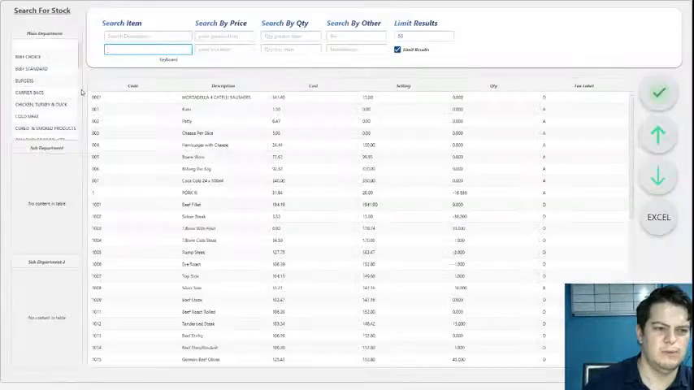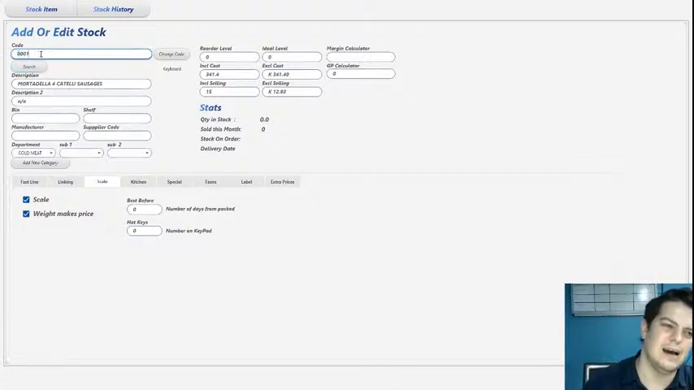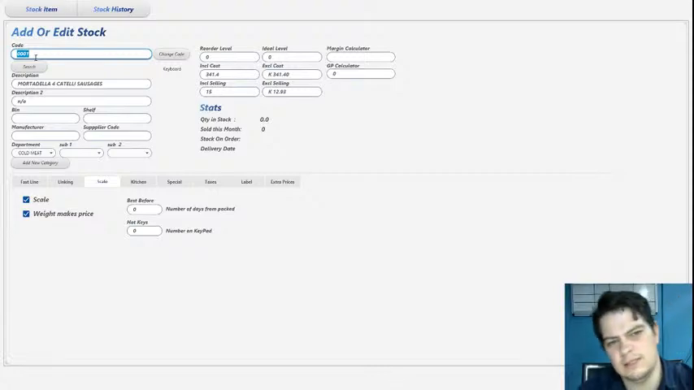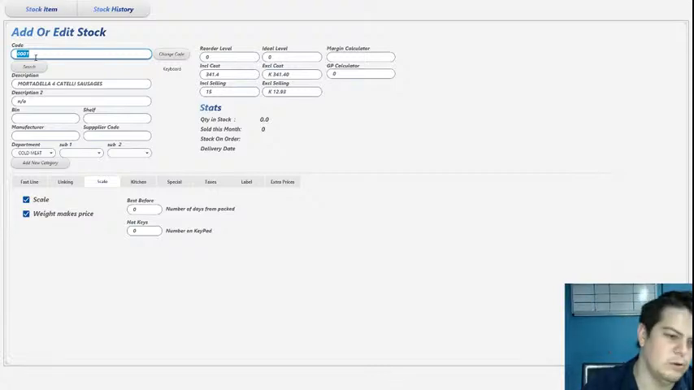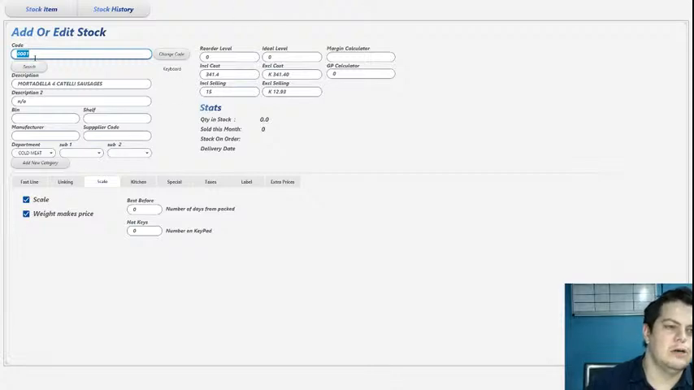So let's just quickly make sure we go to an appropriate product. You see again, when it's a scale item, you need to make sure it's got a 4-digit code. If it doesn't have a 4-digit code, it will not allow you to even set it to a scale item, and it definitely won't send or scan to your scale. So again, if you want it to be code 99, it must be 0099.